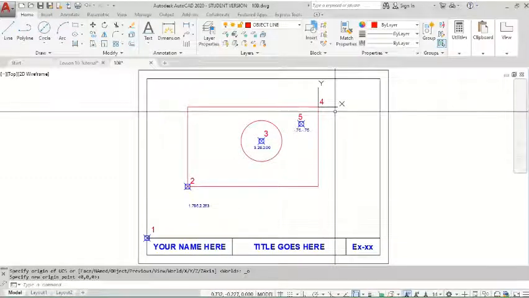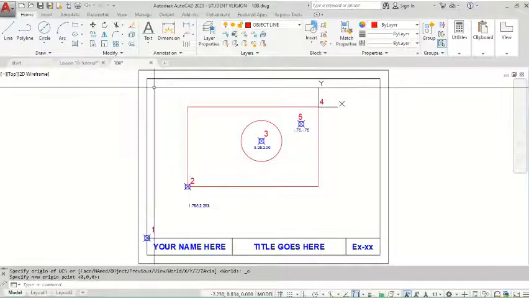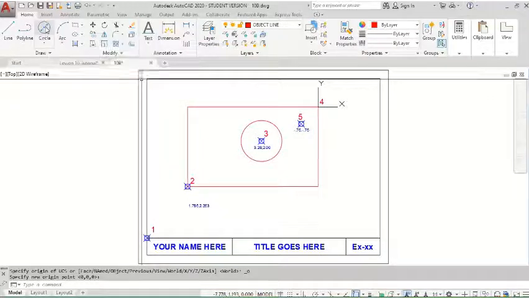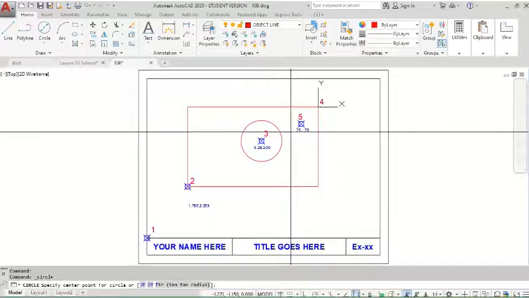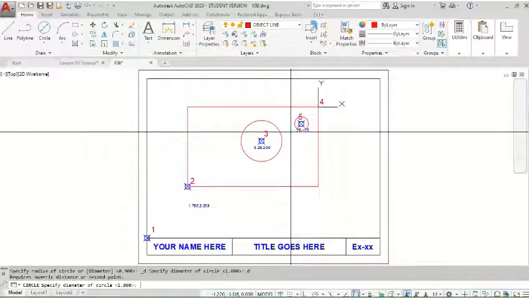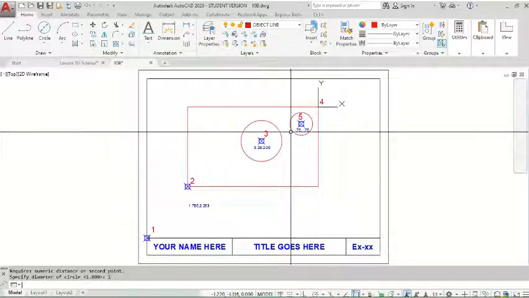And then you can see the book gives you dimensions for the center of the first small circle. So let's go center diameter again. And this time we're going to enter minus 0.5, comma, minus 0.75. And our diameter is going to be 1. Okay, so we've placed our first circle.